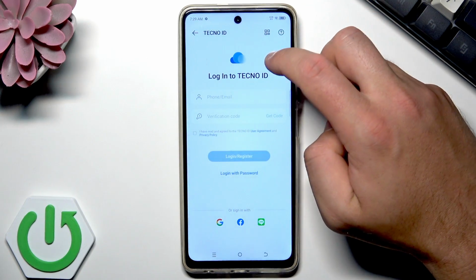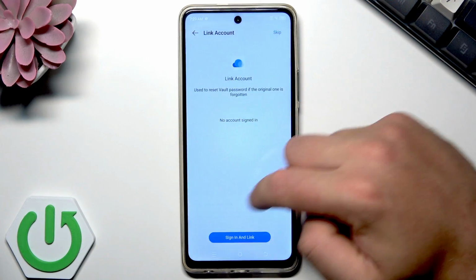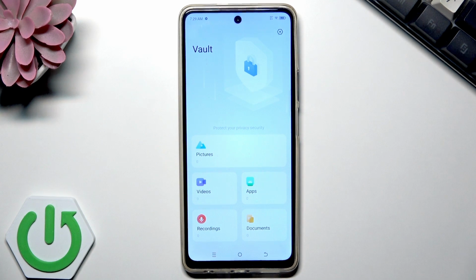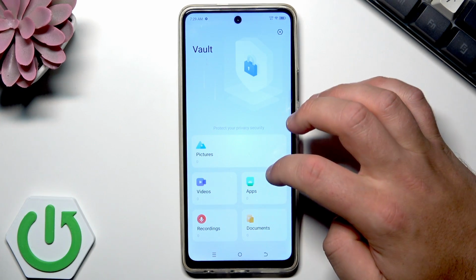Let me do it. Sorry, let me tap Skip, and here Skip again. And that's it. This is your default space. So this is like the privacy security space that you can use. And here you can add some pictures, videos, apps, and other stuff.